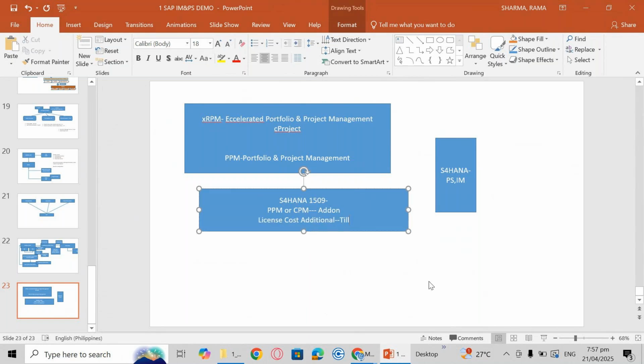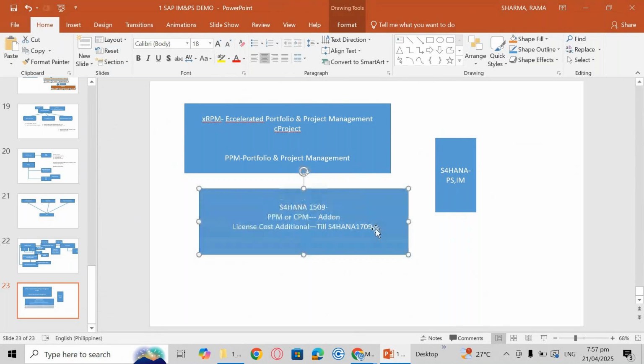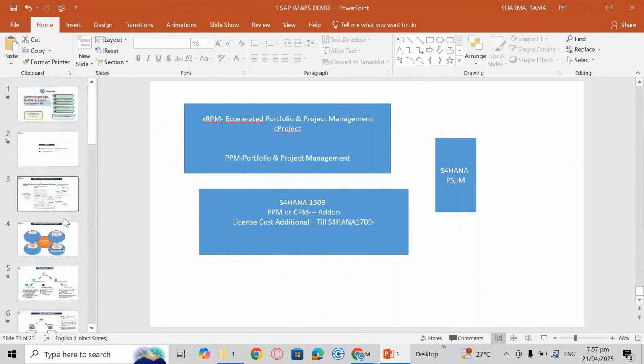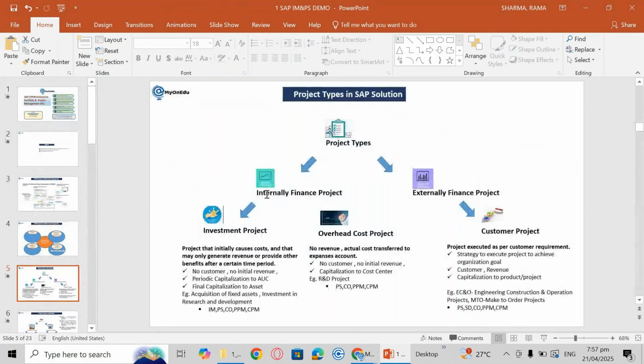This happened till version S4 HANA 1709. After that, this became a part of S4 HANA core deliverables. Now it comes by default without any additional license cost. Clear? Okay. Now, we are going to understand the Project System, first we need to understand.